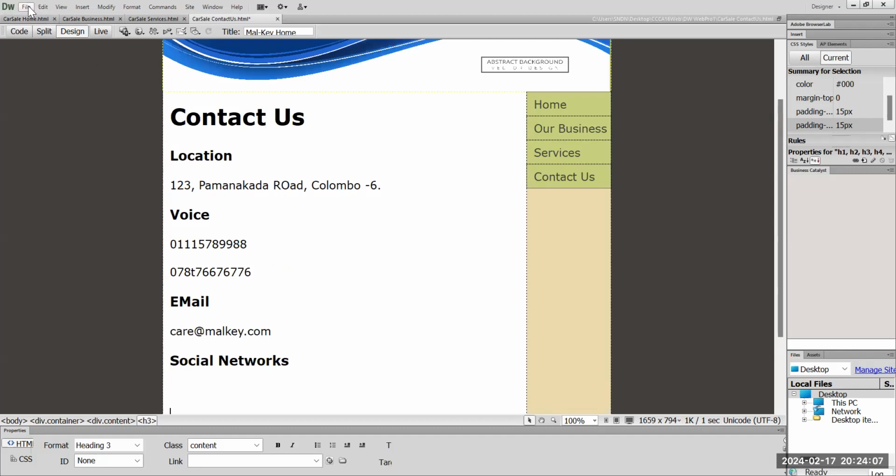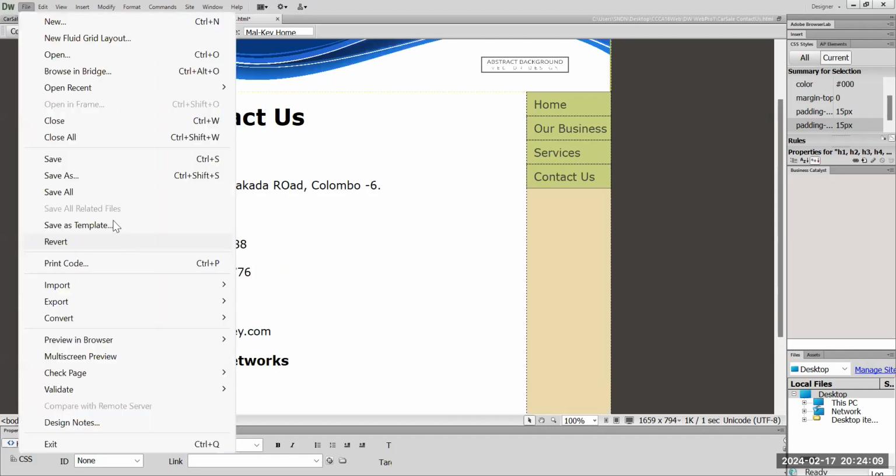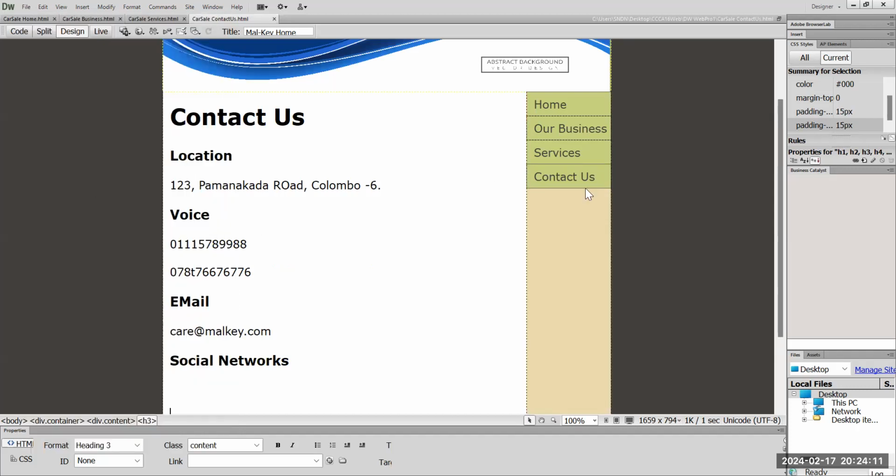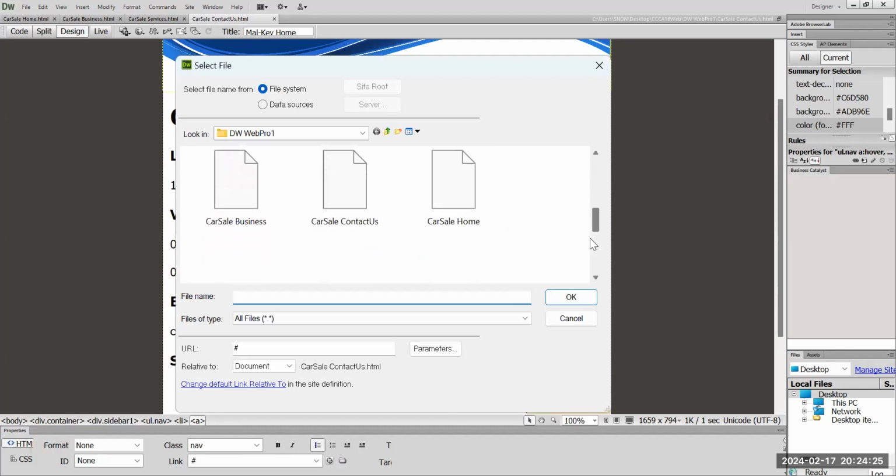Right, save it, save all. Now, do we have the link to all the pages for this contact us page? No, we don't have it. Just we created. So what we have to do? We have to select this one, contact us page. For that one, we will link to contact us.